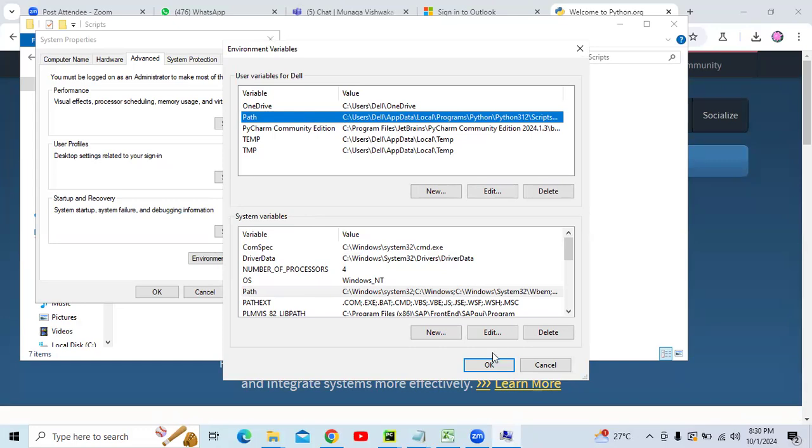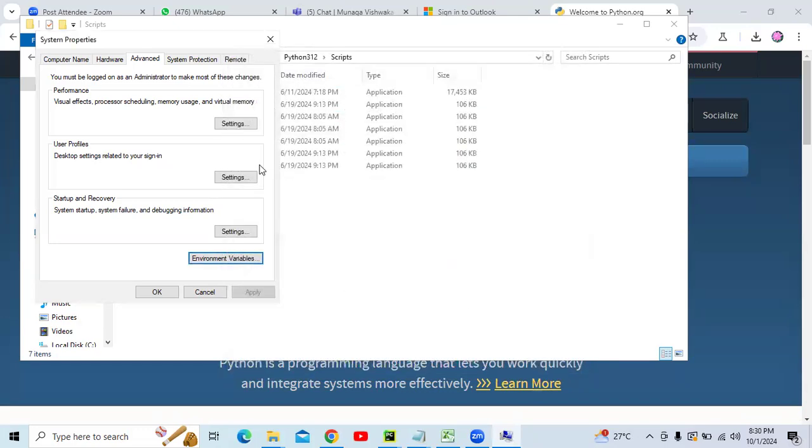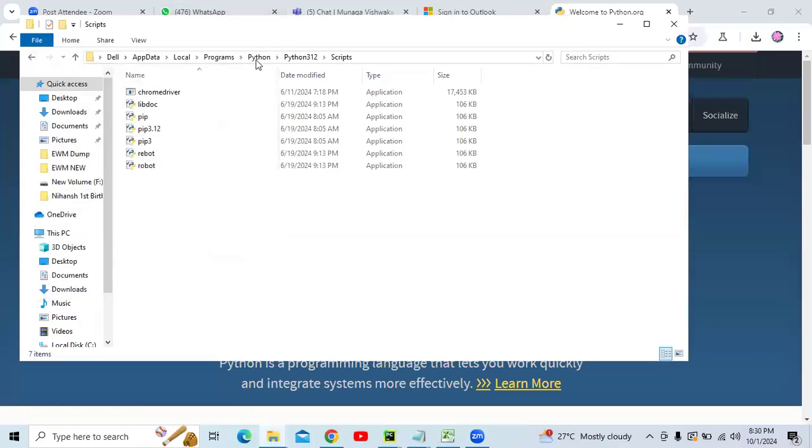Once you have done this, restart your system. I'm not showing all these things because it's a very basic thing for everyone. If you are having any problem, you can ask me. You can try it at your home and then you can ask me. This is a straightforward thing, self-explanatory. You can understand.